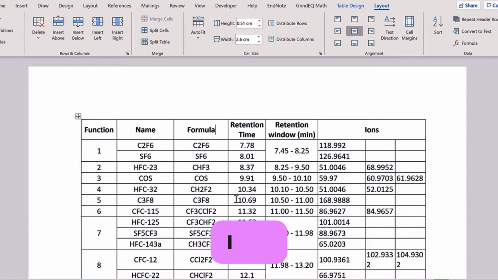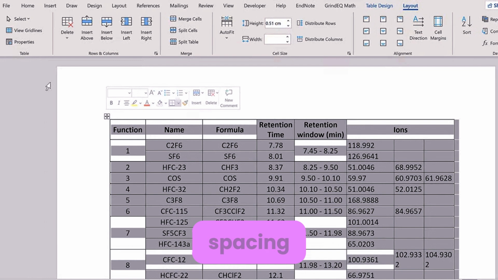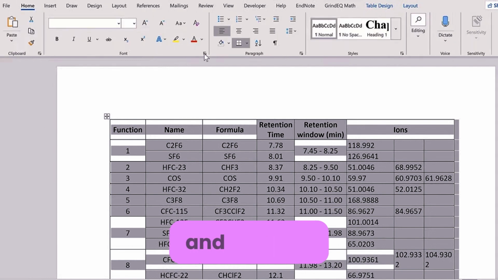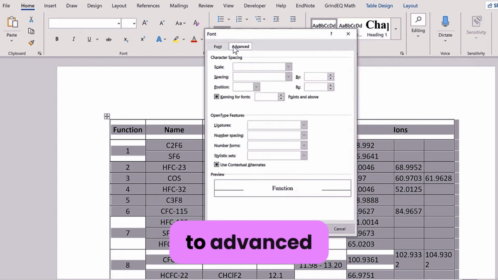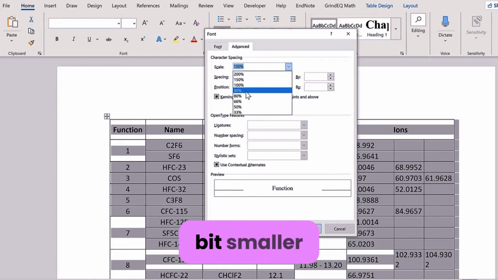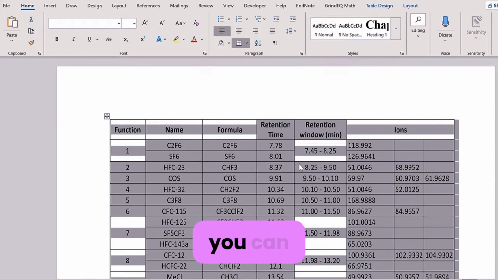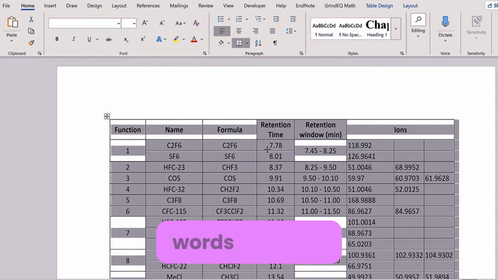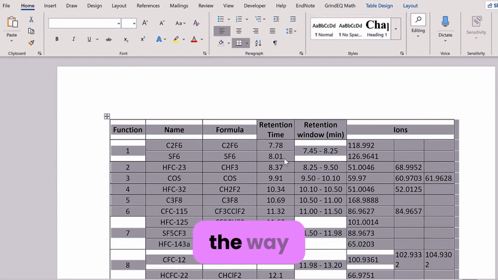Now I still don't have everything fitting correctly. So the next thing I will try will be to select the whole of the table and change the character spacing by going to Home and opening up the font box. Then going to Advanced, and I can change the scale. Normal is 100%, but I can make this a little bit smaller by going to 90%. And there's a preview here of what it will look like. But if I press OK, you can see it squashes all of the words together. Now I don't tend to use this because I don't like the way it looks.